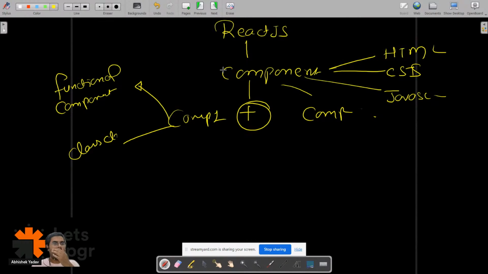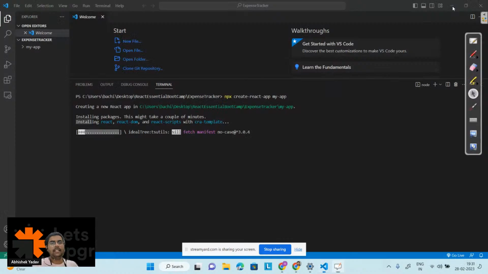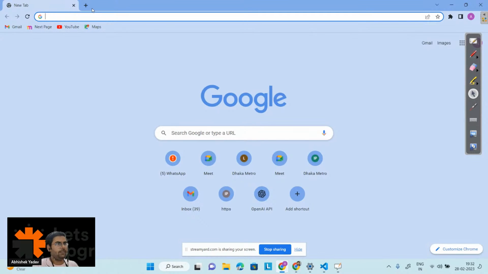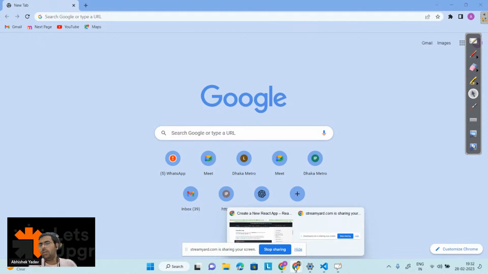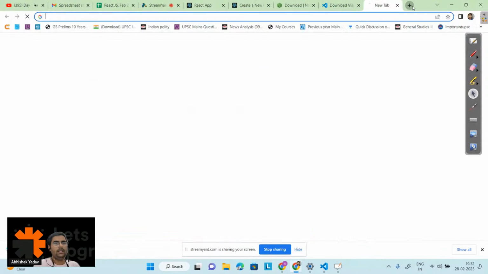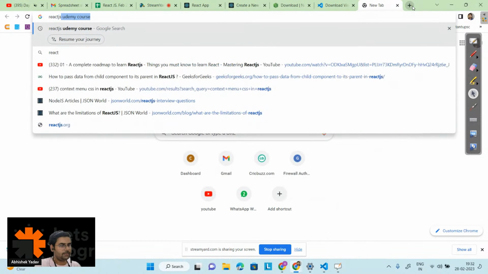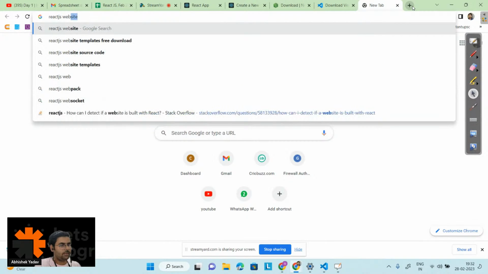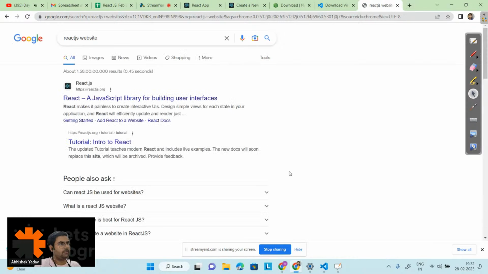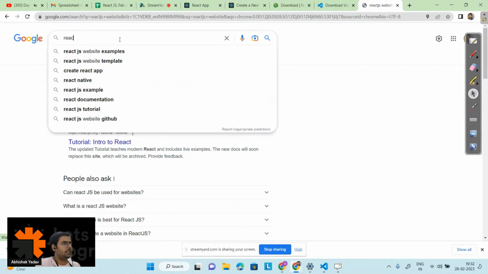We have components, we have HTML, we have CSS, we have some JavaScript. Let's take some real life examples and see where we can use React.js. What all websites are built using React.js? Anyone? Please write in the chat. Basically, here I have Airbnb.